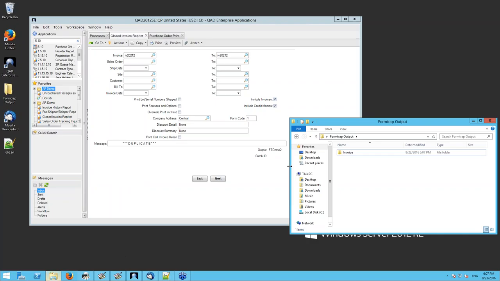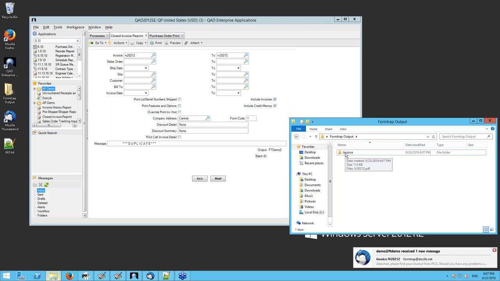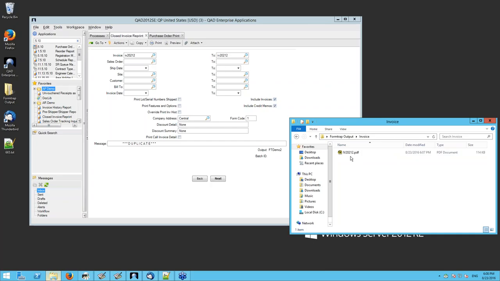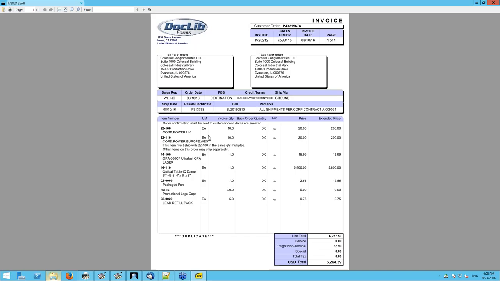In this case, it's going to a file. Just pretend that this is an actual printer. You can see that it's taking this FormTrap output, prefacing it with invoice, and then naming the file the invoice number. And you can see we've got 1 page. We've taken all of those items. We've added some bold font where necessary. We could do italics.